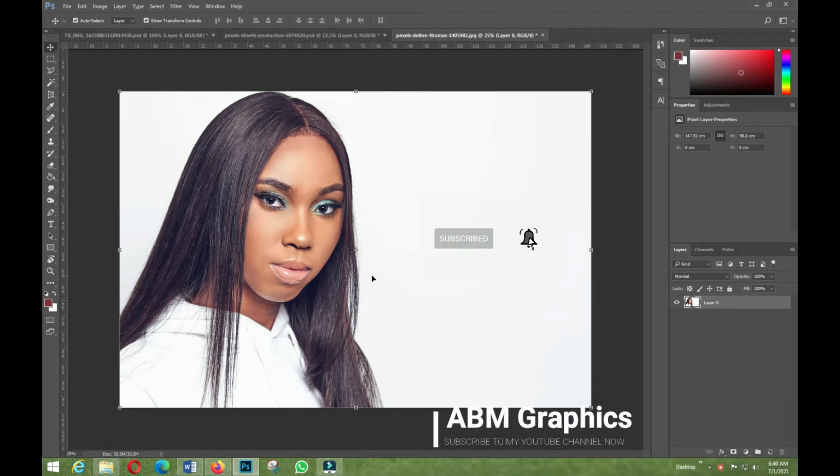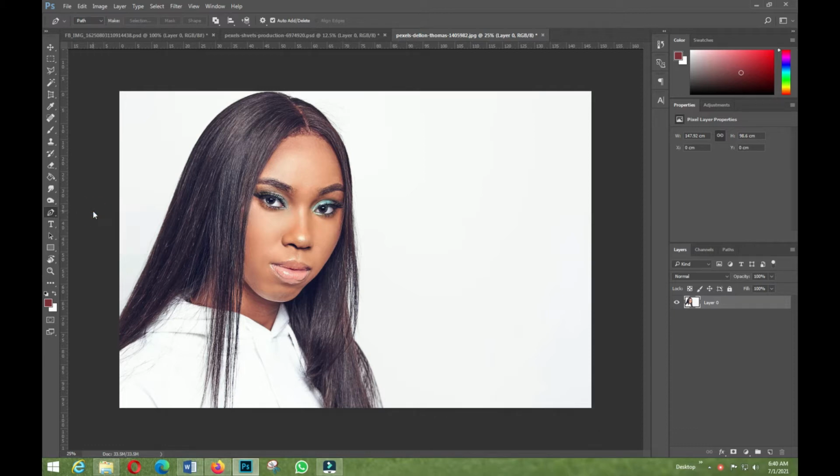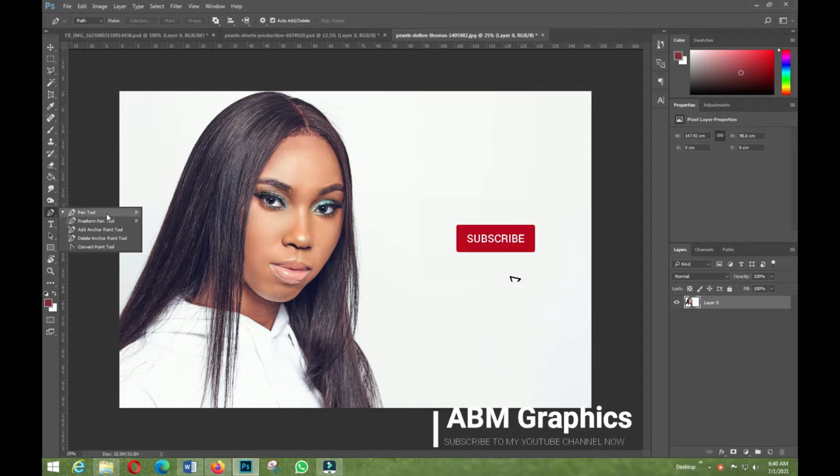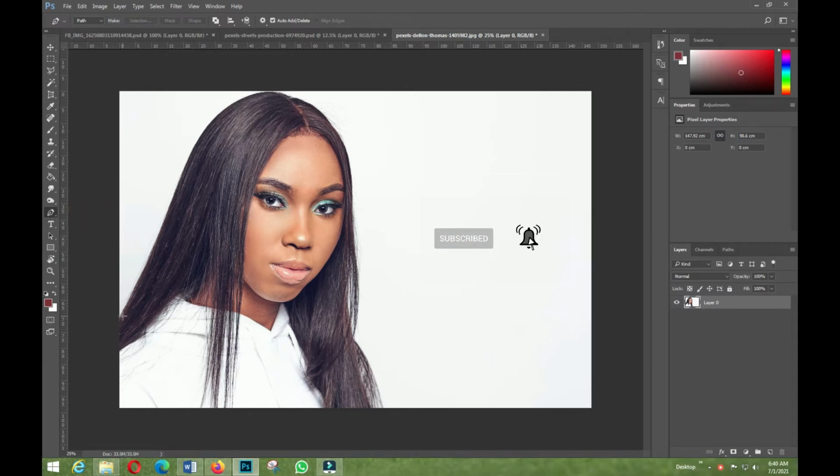This is ABM Graphics. Today I just want to show you how to remove a picture background using the pen tool. There is a tool we call the pen tool, which you can find at the left side of the desktop of Photoshop. So this is the pen tool. I'll show you how to use this pen to remove the background of the picture.